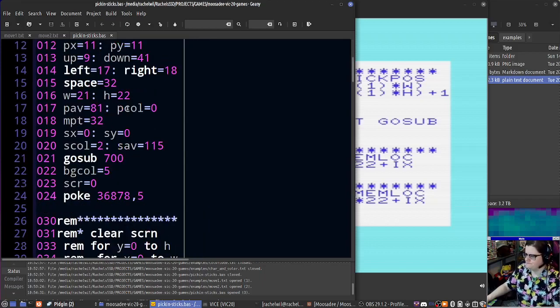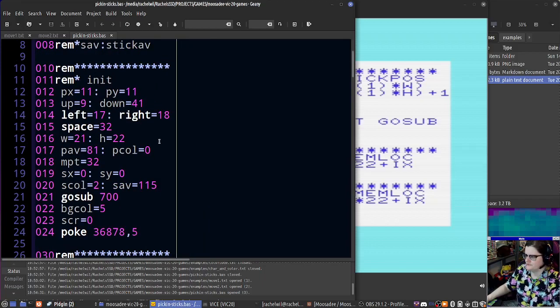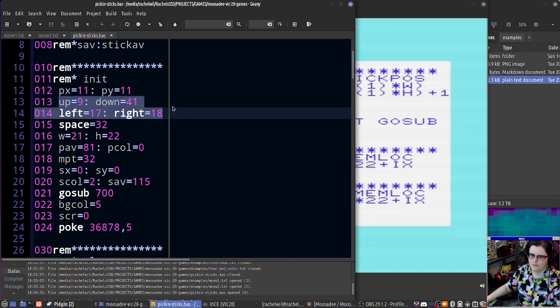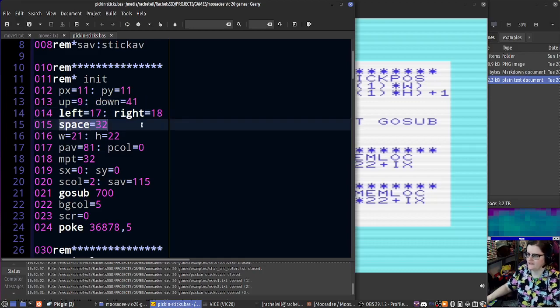Then some useful variables here, initializing the player x and y to roughly the center of the screen, setting variables for what the up, down, left, right key codes are, which these are the WASD, space, I forgot what space does, but, or maybe that's a space as in an empty area, I don't know.